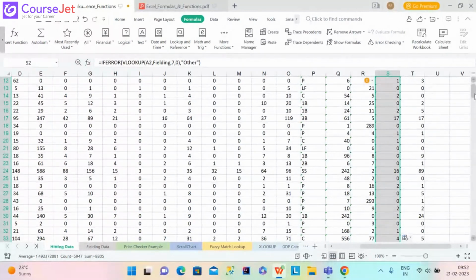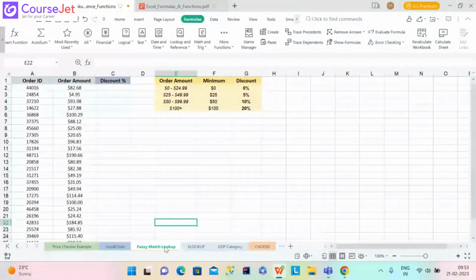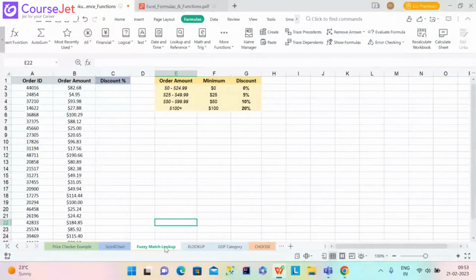Before we move on to the INDEX, MATCH and OFFSET functions, there is one other topic related to VLOOKUP that I would like to quickly address, and that's the final argument in the formula called range lookup, where you determine either TRUE for approximate match or FALSE for exact match. The next tab is fuzzy match.